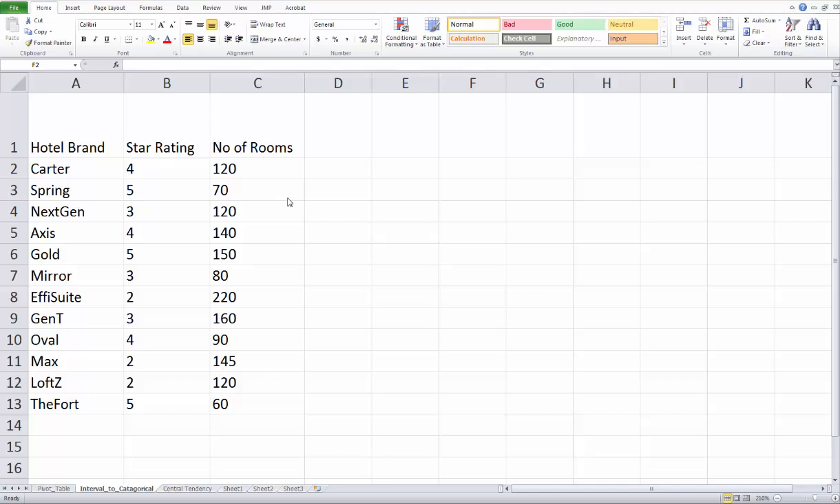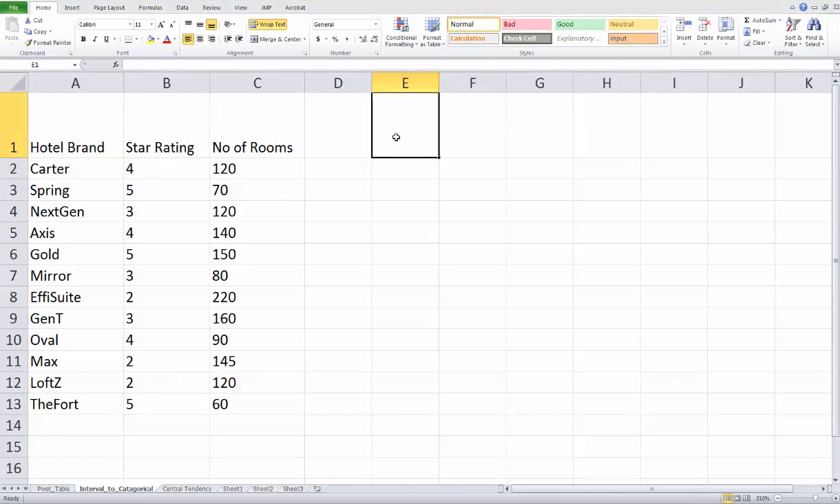So let's get started. Suppose I want to first try creating 2 categories for number of rooms. So let me just call that 2 category number of rooms. And my criteria will be the following. If the number of rooms is 100 or less, I will call this category 1. If the number of rooms in the hotel is more than 100, we'll call this category 2. So we can do this calculation easily using an if function.